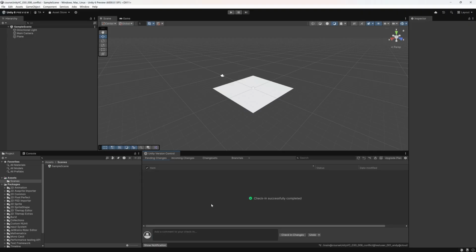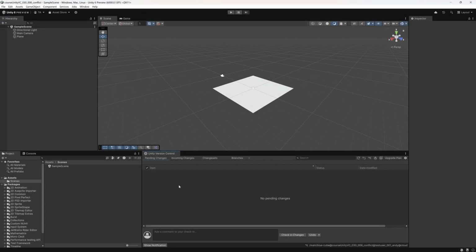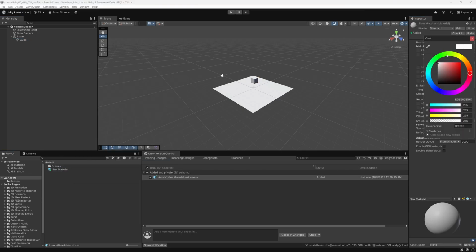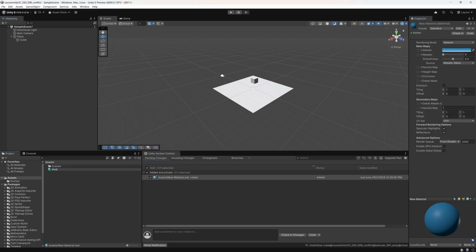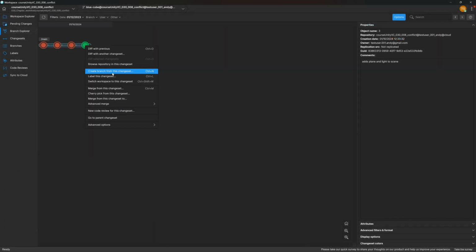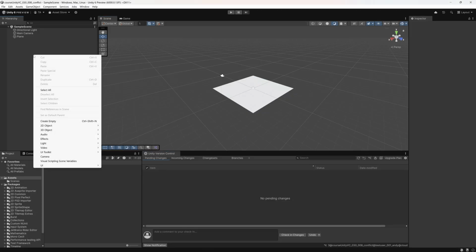Now I will create a branch on which I will make some change to the scene. Let's add a blue cube. After that, I will go to the main branch and make a different change. How about we add a red cube?